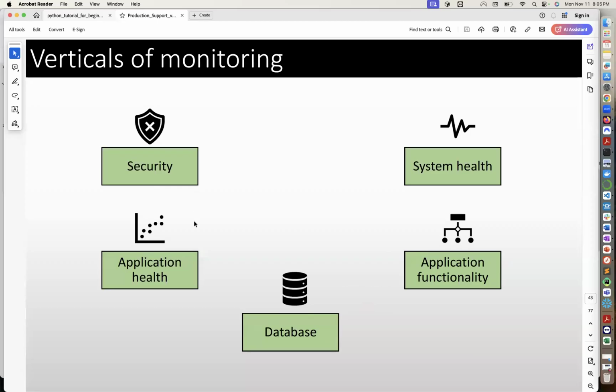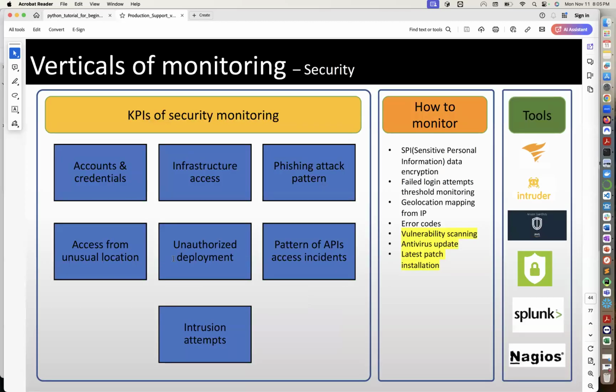Application health is the HTTPS, all that stuff, right? So how do we monitor them? What are KPIs? KPIs are key performance indicators. Key performance indicators are the things that let us know what's happening to the application. What are the metrics that we're going to be measuring, that we're going to be looking into?